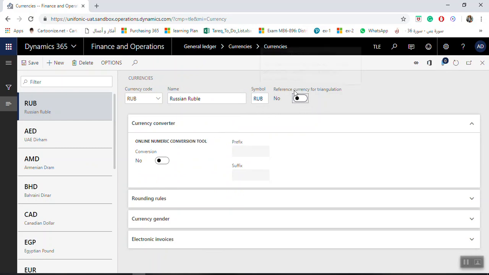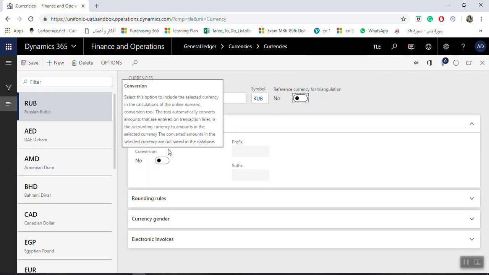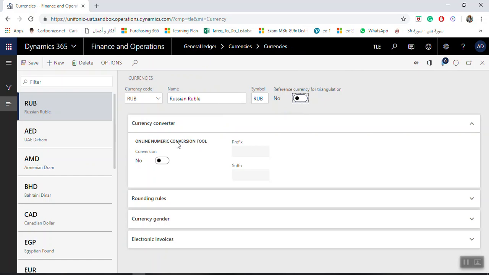In this option, if you select yes, the other currencies which are defined as denomination currencies are turned off. If you don't want that, give it no. For the online numerical conversion tool, if you want to make this currency available for conversion, you can select yes.